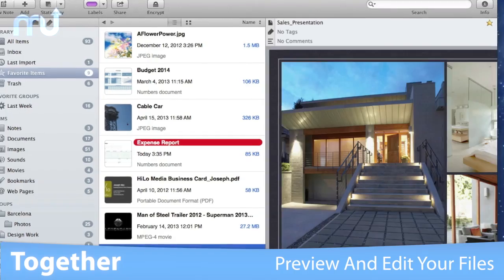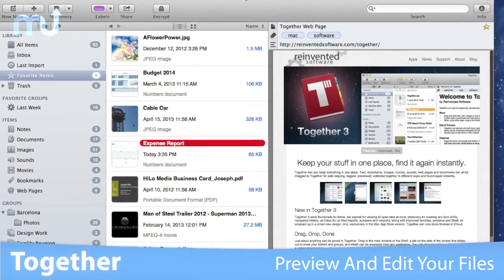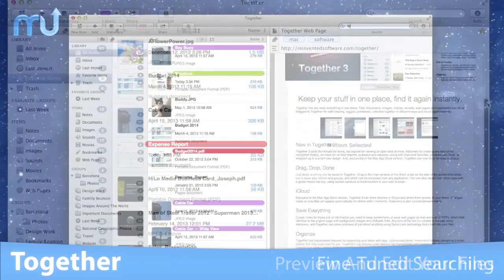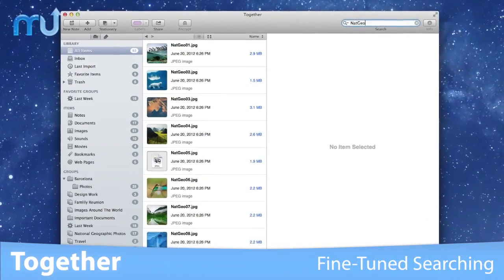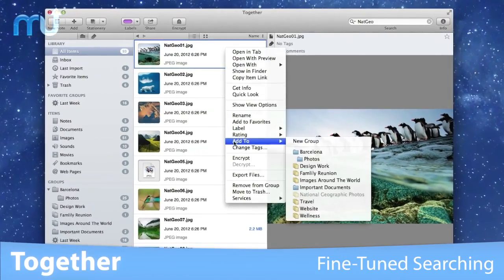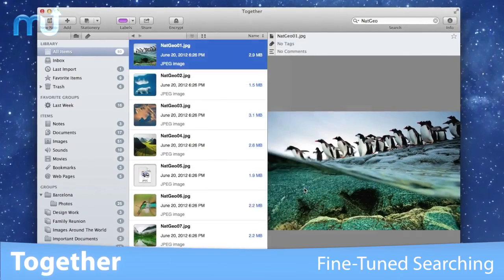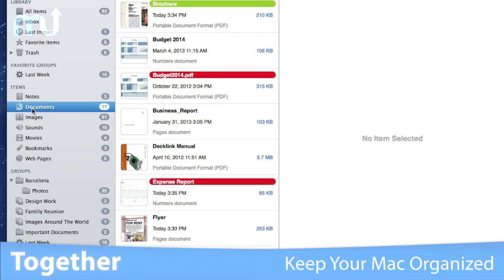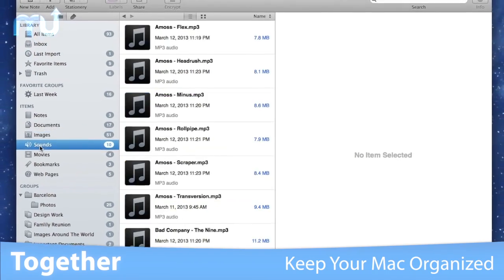File editing is always a double click away, and your changes are automatically synchronized. An integrated find bar offers fine-tuned searching, and intra-file search capabilities let you dig even deeper for the information you need. Keep your Mac organized and find files quickly with Together.